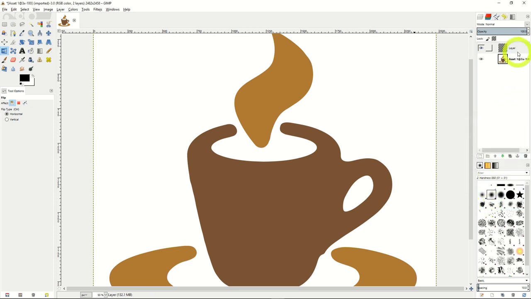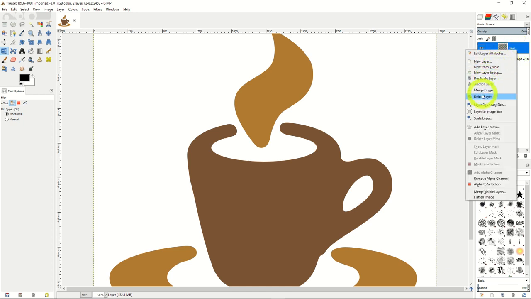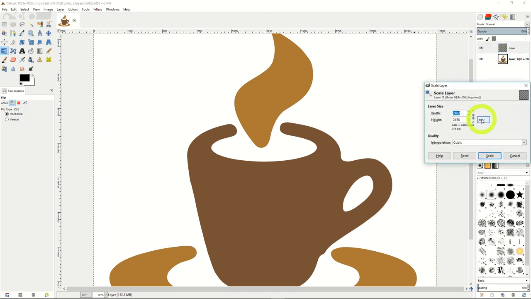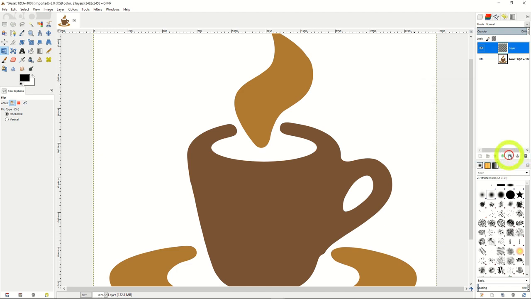To resize any layer, just right-click on the layer, then click on Scale Layer. Doing so will open another dialog box that will allow you to change the size of the layer's width and height. You can also use the Scale tool from the previous tutorial.